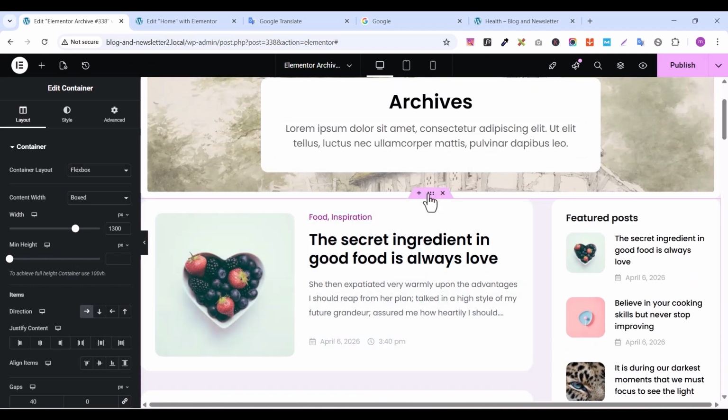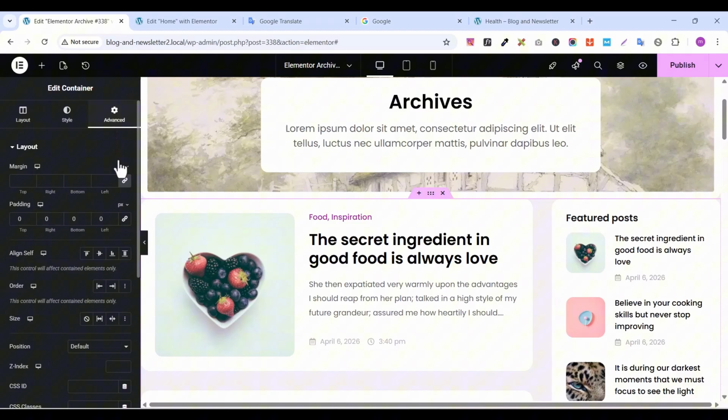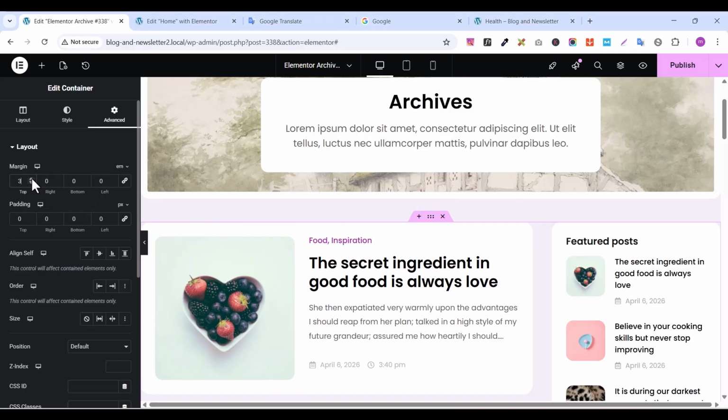So after that, select it. Okay, select it, go to advanced and let's give it some margin. So let's check the unit to EM and uncheck this. Let's give it some top margin. Okay, I think it's okay. So let's publish it.